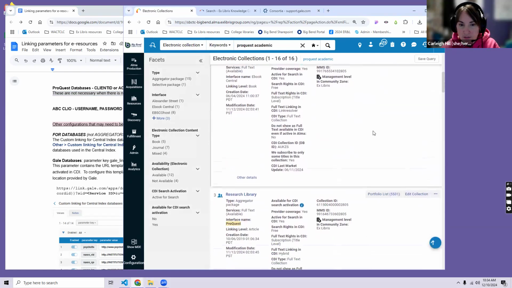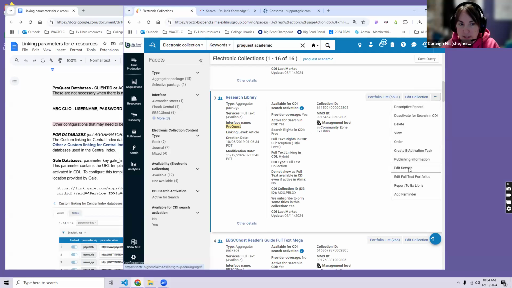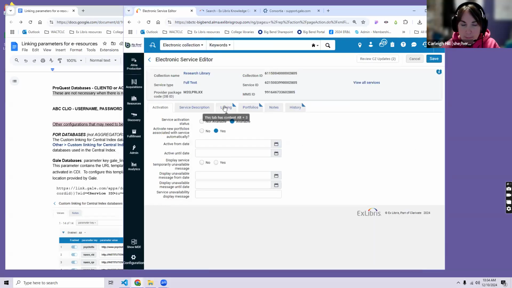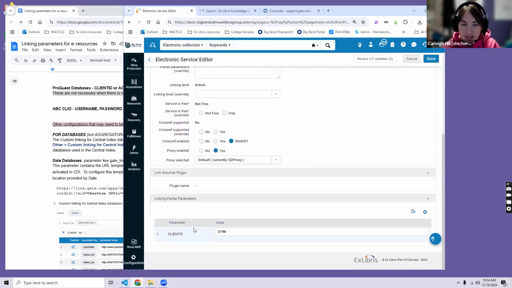And say we go to research library and edit service, linking, come down here, client ID. Sometimes it is called account ID, but it's that same thing. It's your 4-digit.